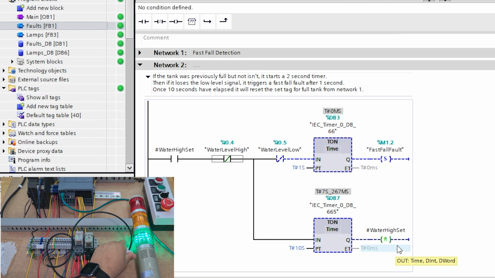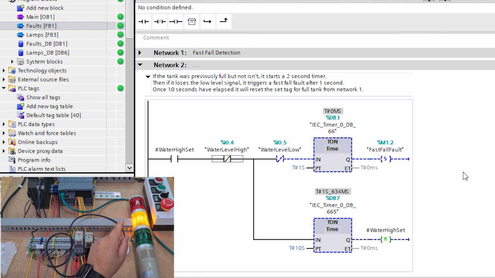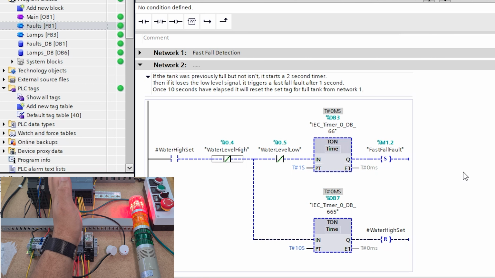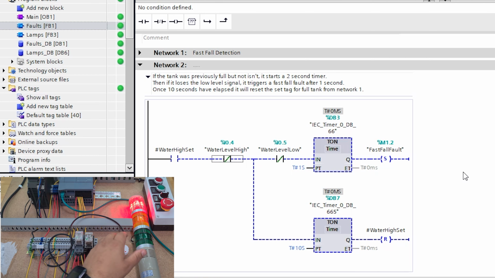And so if I get my high level back, what happens? Okay, that timer stops. Nice. So I've got my high level back, lose my high level again. So imagine my tank level is fluctuating. Okay, so the 10 seconds goes past, that resets that bit. And now if I lose my low level, nothing happens. No fast fill gets set. So that works fine actually.